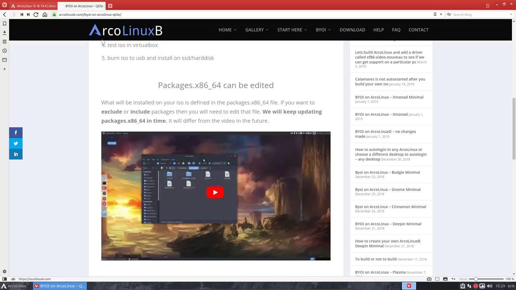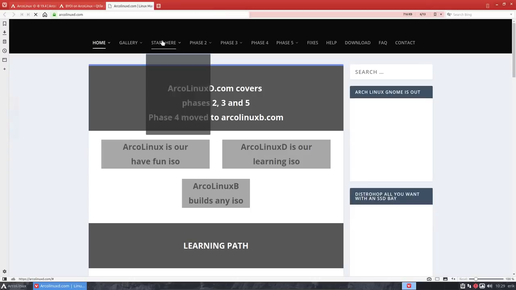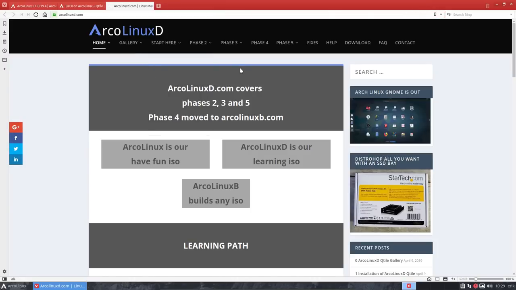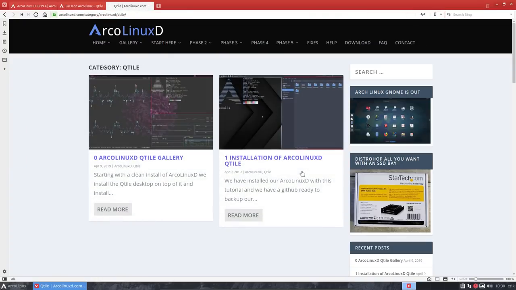There are not any tutorials yet. Why? Let's go to this, right mouse click, new tab, ArcoLinux D. Is where all the tutorials are about all these desktops. So as well here, you'll find a gallery, installation, and the articles. So we do need to make more articles, but that's for the future. So we have already a gallery and how to install Qtile on the ArcoLinux D ISO, but all the articles in here will be about Qtile.